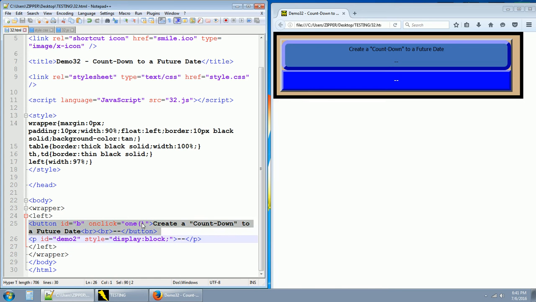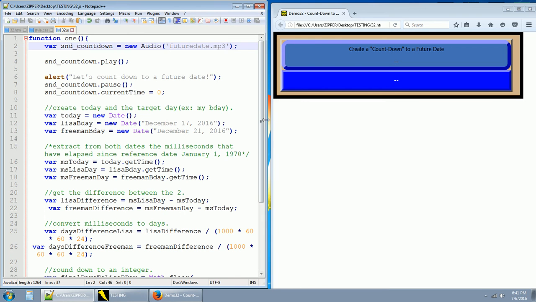On the face of the button, we have the text created countdown to a future date, a couple of break tags to go down a couple of spaces, and a few dashes. You see all this stuff on the face of the button. Underneath the button, we have a paragraph element with an ID of demo 2, so it also has a darker blue background. Display is block, and it also has a couple of dashes to show you where the output will replace the dashes.